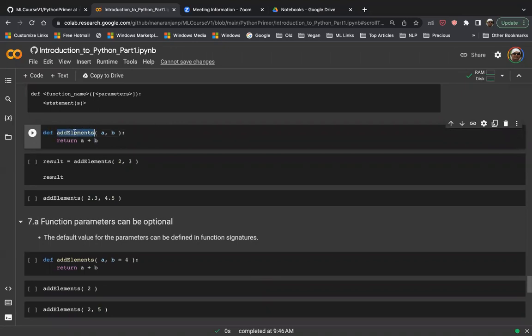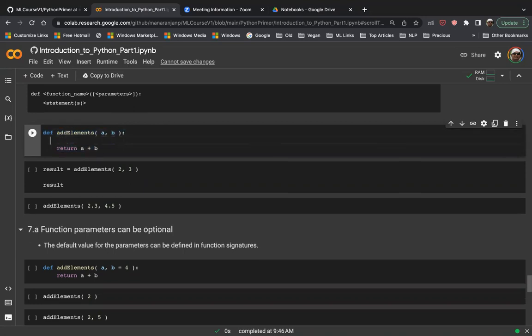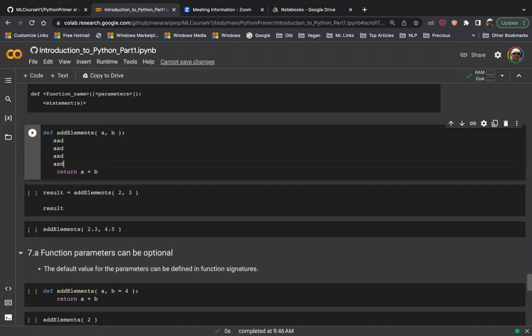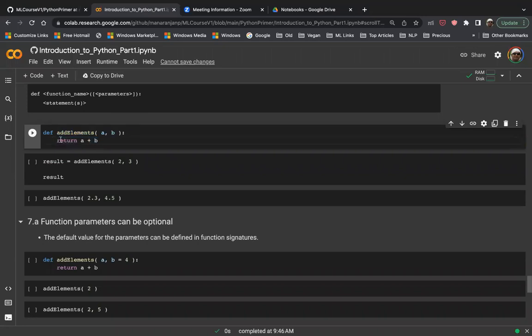So you say def add elements a comma b, and then it returns a plus b. Once the definition is done, again it has to be indented. You can write multiple statements, whatever it is, and then the last statement has to be a return statement. It returns a variable value, or you can also return none, right? So this is the structure of a function. In this case, it's just adding the value of two parameters that get passed to this function.